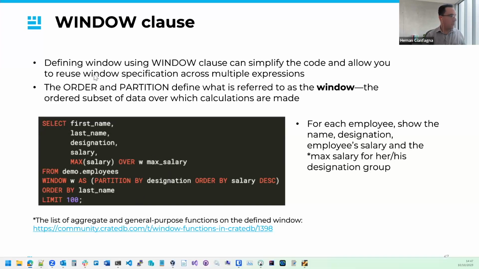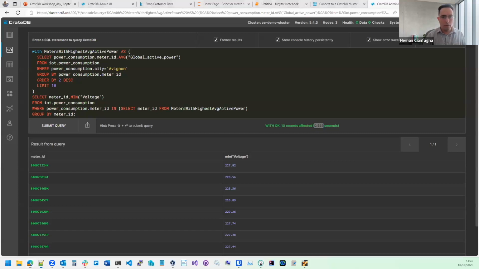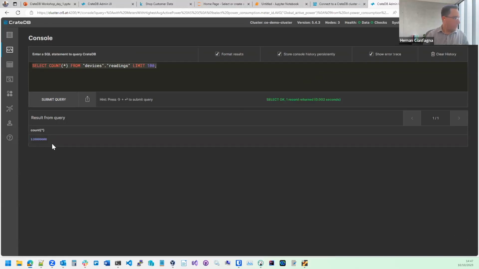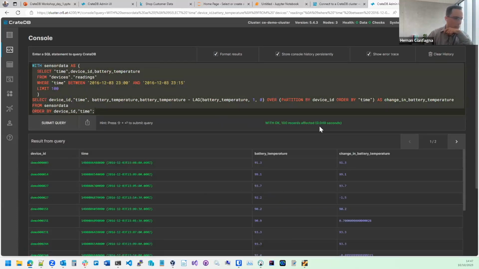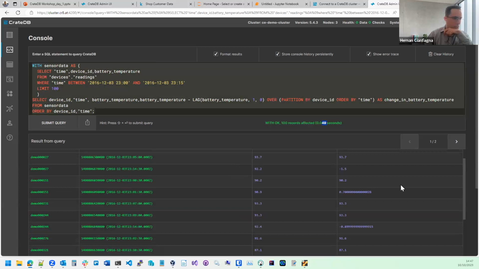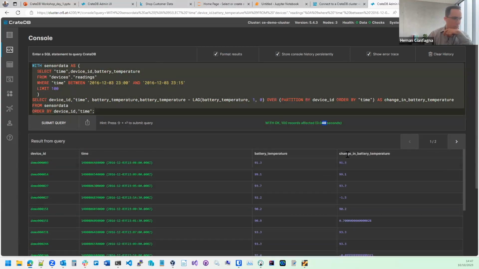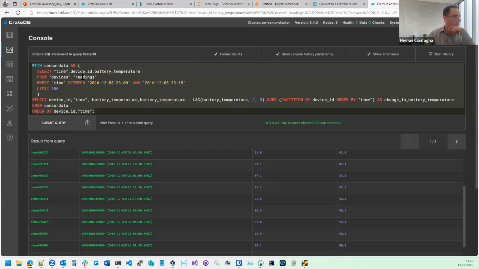And I just wanted to show you a very quick example running live, so you can get an idea of how this works. Here I have a table called devices.readings that has 120 million rows. And here is an example of a query with the lag windowing function, and we can see that in just a few milliseconds we can dig into this data and see the delta in battery temperature between 2 readings very quickly. So these are the sort of things that you can do with CrateDB.